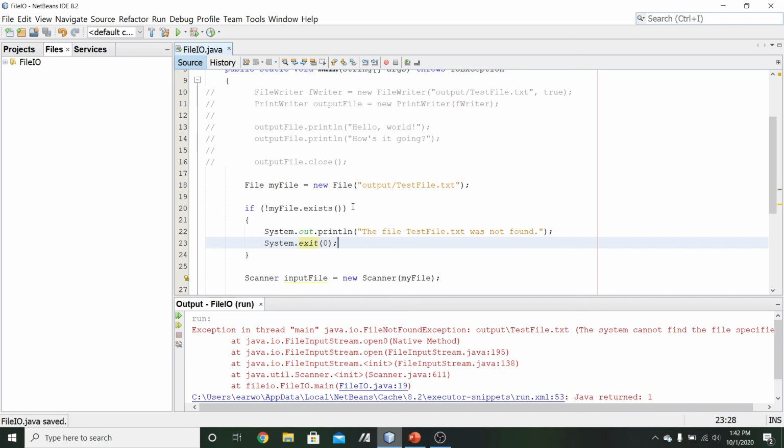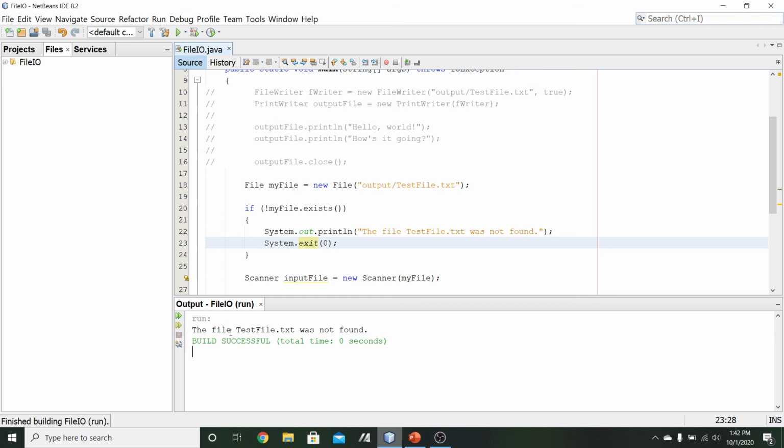Go ahead and save that. And now if we run this, rather than getting this long, ugly exception message, it will just print this one line to the console and then exit safely. So I'll run that, and now it says the file test file.txt was not found. So this will provide you with a little bit of validation for making sure that your files actually exist before you try to do something with them.